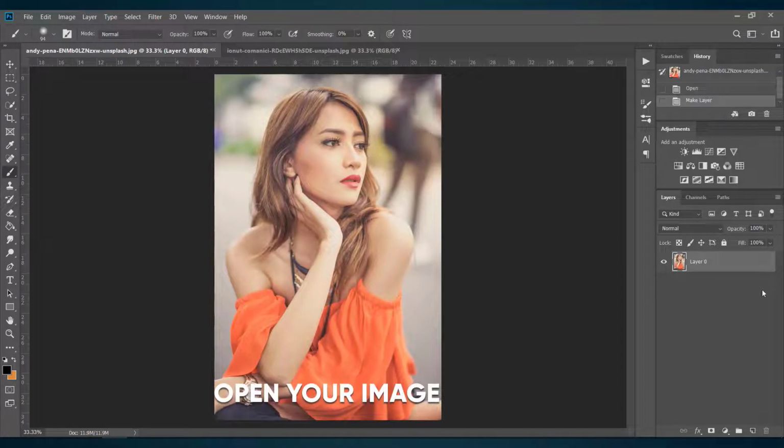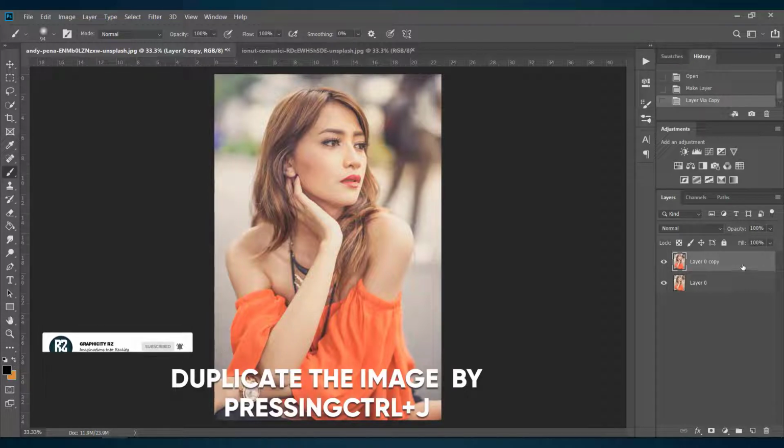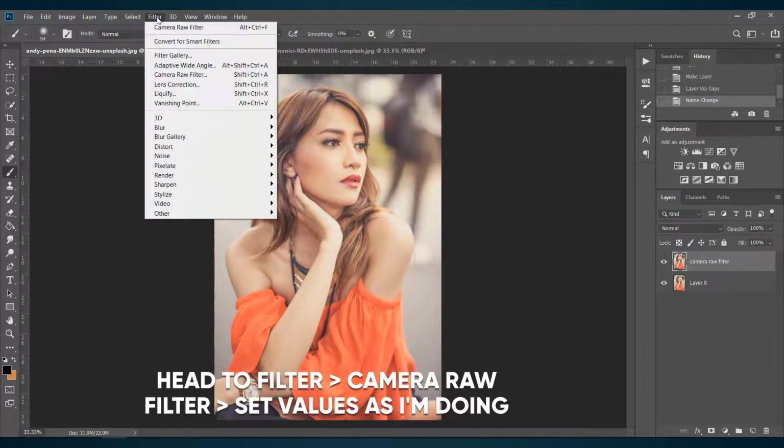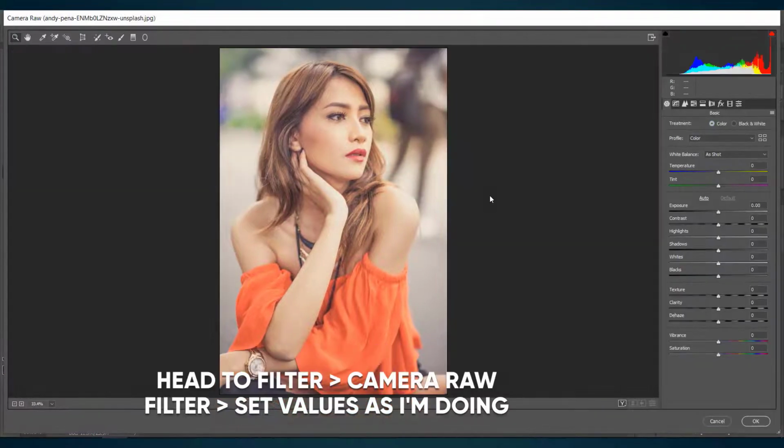So at first, open the image you want to color grade. Then duplicate the image and give the layer a name. Now simply head to filter and open camera raw filter. Now just follow me and set the values as I am doing.